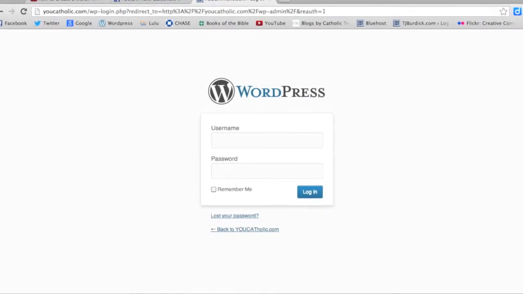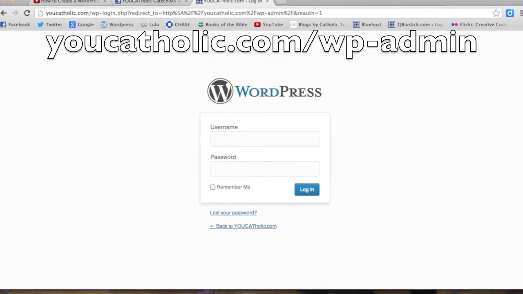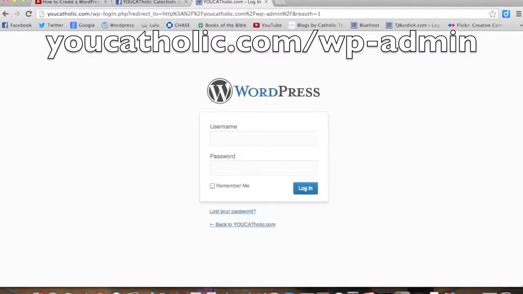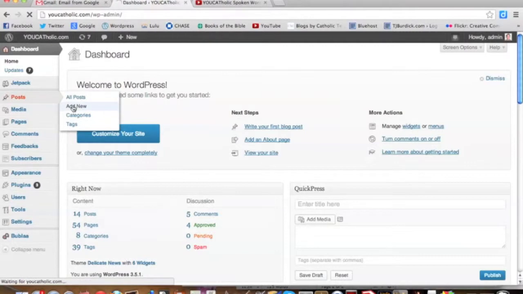How to create a post for YouCatholic.com. The first thing you want to do is log on to youcatholic.com/wpadmin and put in your username and password that I provided for you. Then you're going to go to your posts tab on your dashboard and then add new.